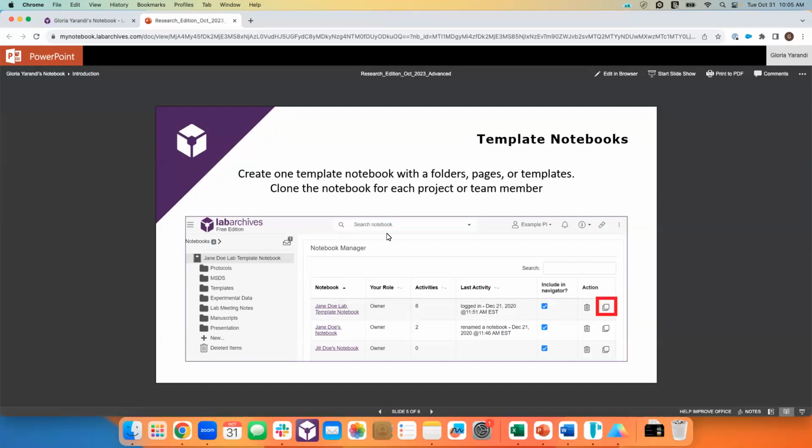We also see a lot of teammates establish a template notebook. How you can do that is, when you create a new notebook, label the notebook as template notebook. Then, under the notebook manager, which is found when you click on the notebooks link and click on the notebook stack, you have an option to clone that template notebook for your project or your team member, establishing everyone on the team to be consistent and also saving time.